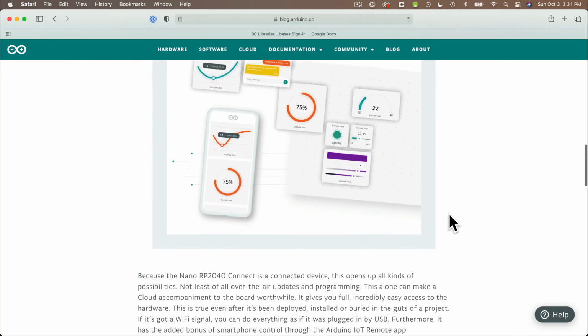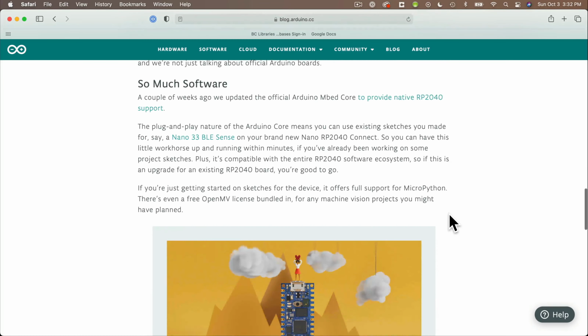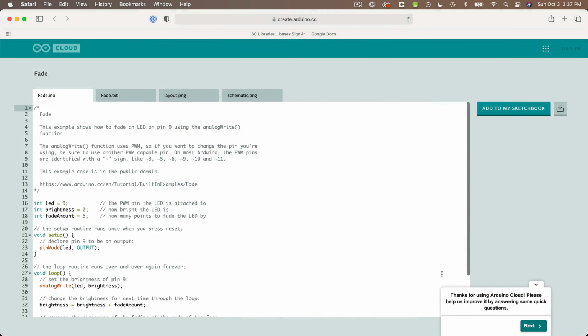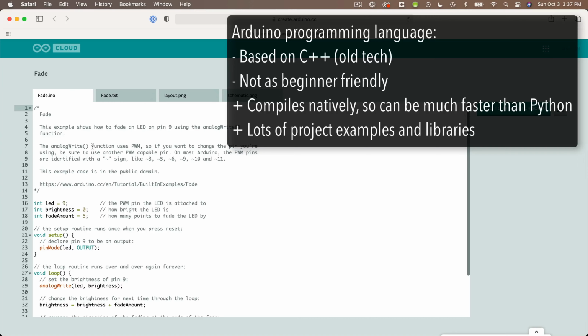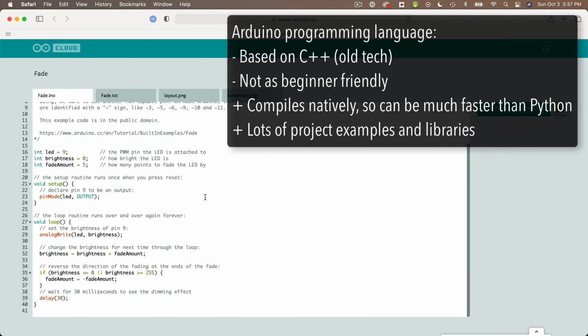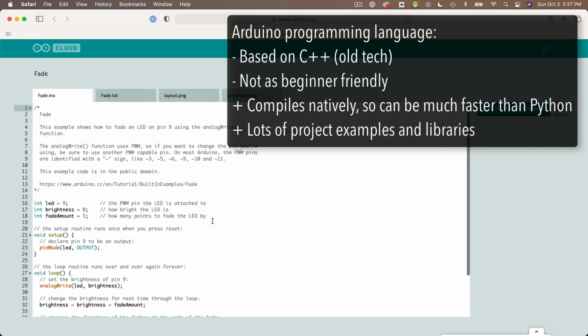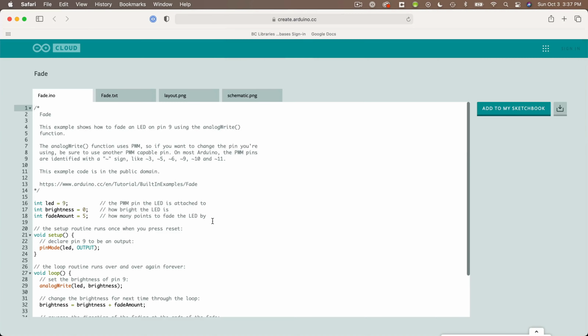Now, most boards by the Arduino company run the Arduino programming language. It's based on C++, and that's actually based on technology that's about as old as I am. It's not as beginner-friendly as Python. You can run Arduino programs that execute much faster than Python, but since Python is the most popular introductory programming language, CircuitPython can be a really good first choice for working with microcontrollers.